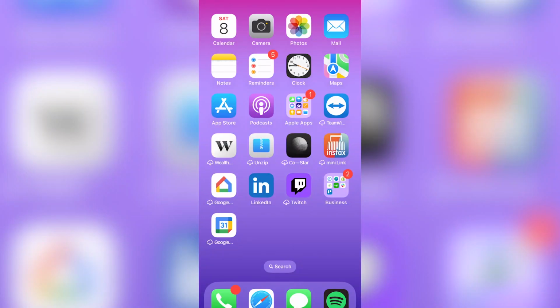In this video, I'm going to be showing you how to change your wallpaper on your iPhone. Make sure to watch this video until the very end to prevent any mistakes in the process.